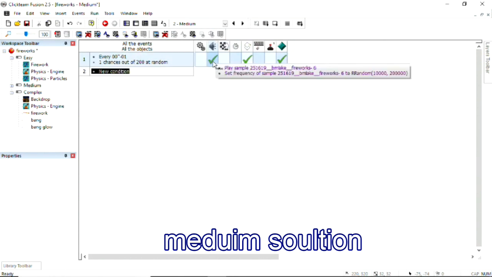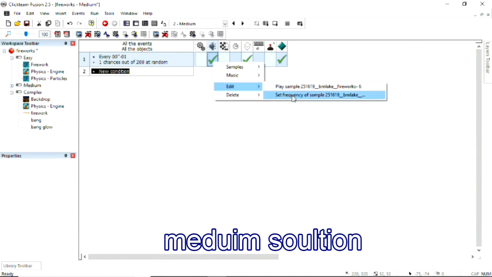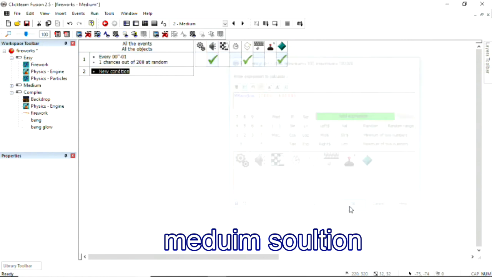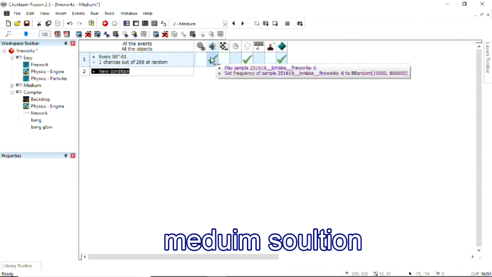What we do is we play a sample of fireworks, but we also set the frequency of the sample to be random between 10,000 and 200,000. I think actually that might not be working as it should be, because the maximum is 100,000 there. So anyway, I'm not sure that this is working at all. But anyway, I wanted a different sound, a different speed of it playing through. But that I don't believe is working. So let's ignore that for the moment. And if you can fix that, you can let me know in the comments.